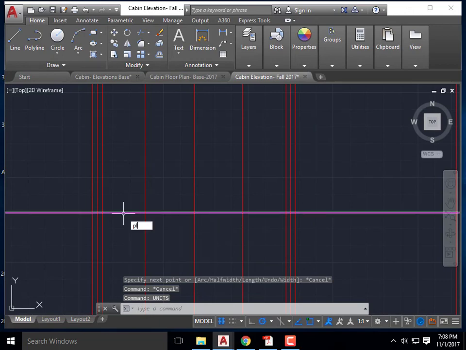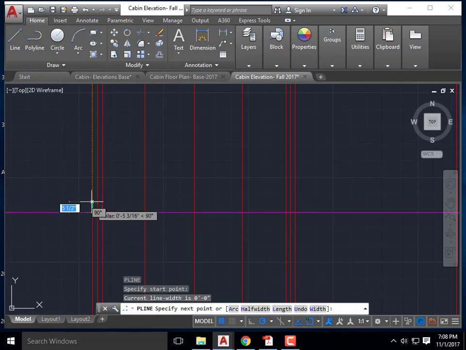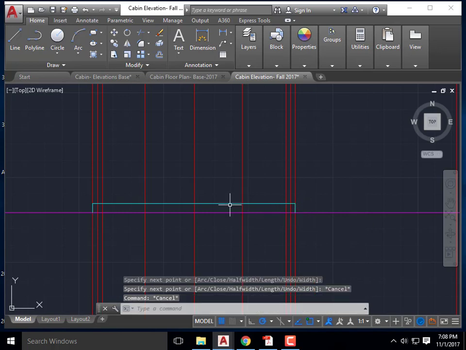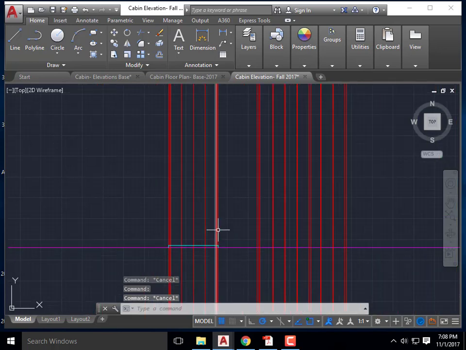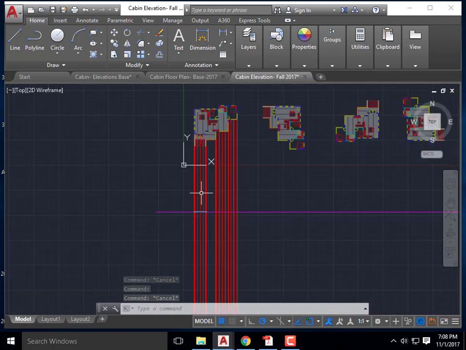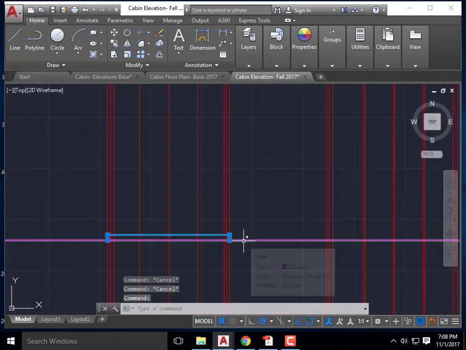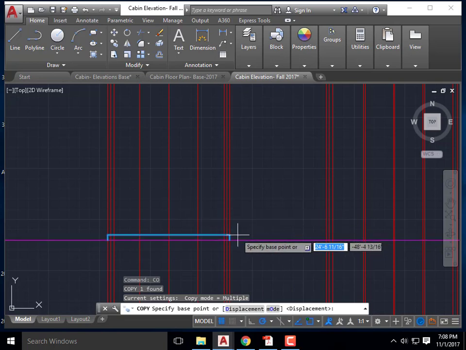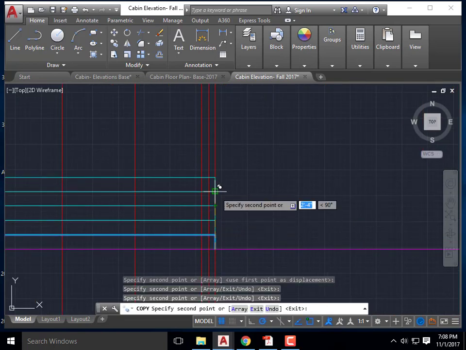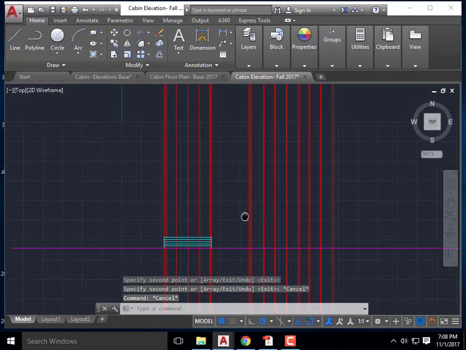Okay, so I'm going to type in PL for polyline, and I'm going to draw the first step. It's going to be 7 inches tall. All right, I'm going to go to the outer edge of where I know my steps are and go down. That's my first step. Okay, and if I look up, I have 1, 2, 3, 4, 5 steps. So I can go ahead and copy this up 5 times. So that's 2 steps, 3 steps, 4 steps, and 5 steps.